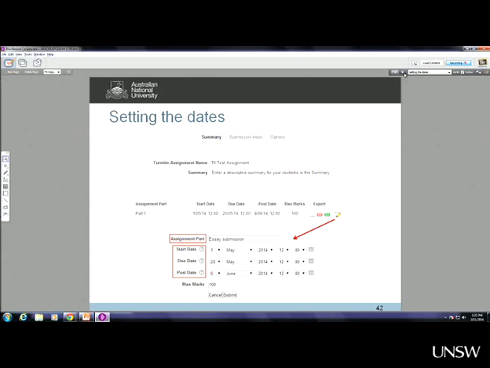Start date, obviously, is when the students can begin submitting. Due date is the date that the assignment's due. Now, students who haven't submitted by the due date can still submit. Students who have already submitted can resubmit up until the due date. So after the due date, students can no longer submit.